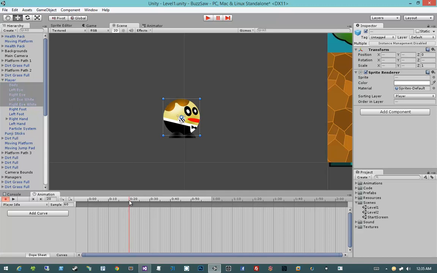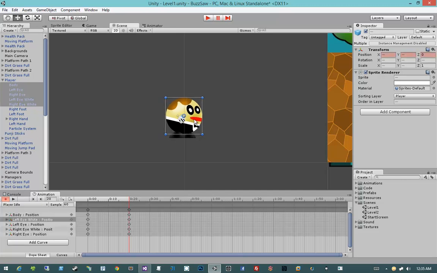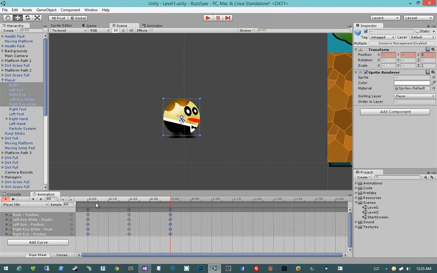Now I'm going to make sure that I'm over here on 20 milliseconds, and that I'm in recording mode. So let's go ahead and move his stuff forward and to the right. And now we have him kind of going up a little bit. Then I'm going to scrub forward to 40 and copy all these initial keyframes. I'm going to hit Control C and then Control V, which will reset him back to his initial position.